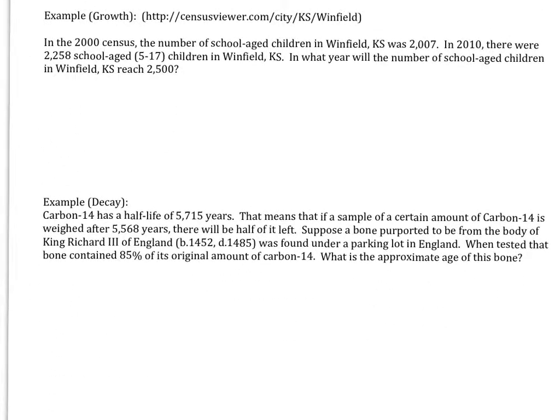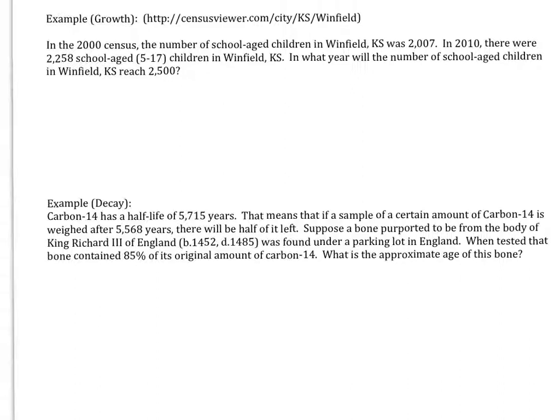This is based off some actual data from the 2000 census. Okay? In the 2000 census in Winfield, Kansas, there were 2,007 school-age children. By 2010, there are 2,258 school-age children in Winfield. And we want to know, in what year will the number of school-age children reach 2,500?